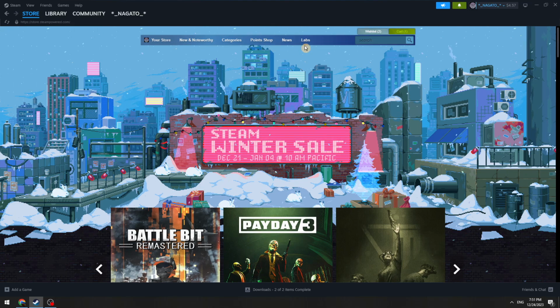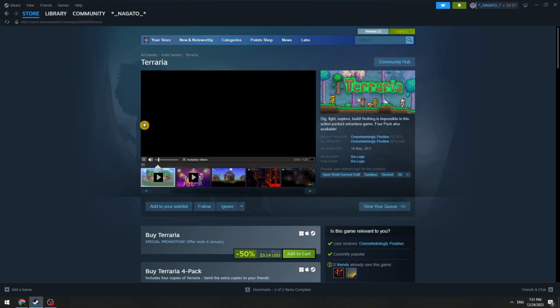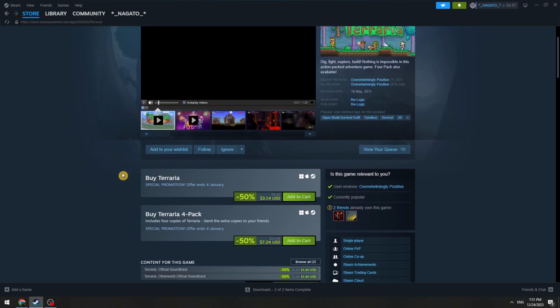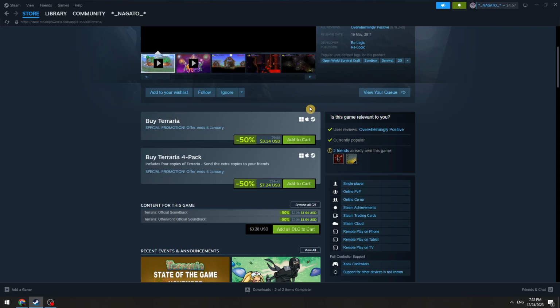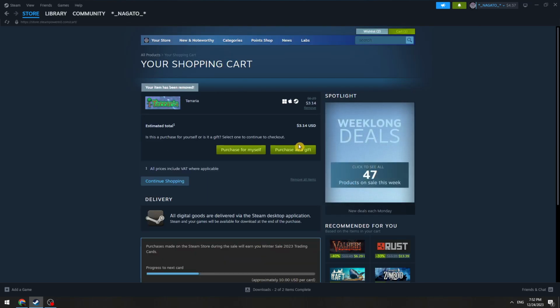To buy Terraria, you need to go to the search bar and type Terraria, and you can see the first result. You need to click on it. Scroll a little bit down. To get this game, you need to click add to cart. Then you need to click purchase for myself.